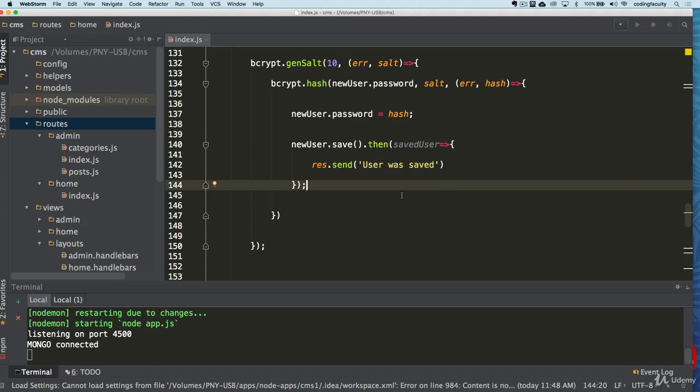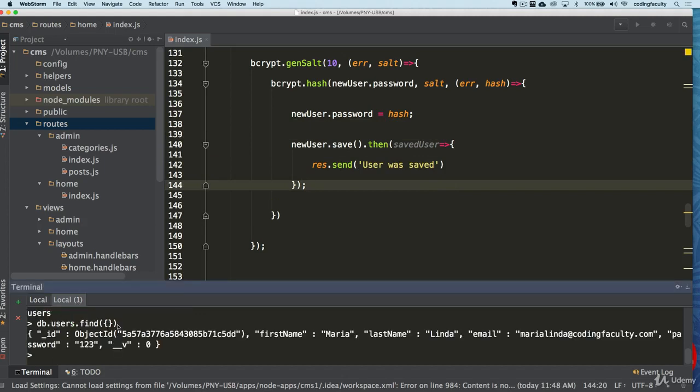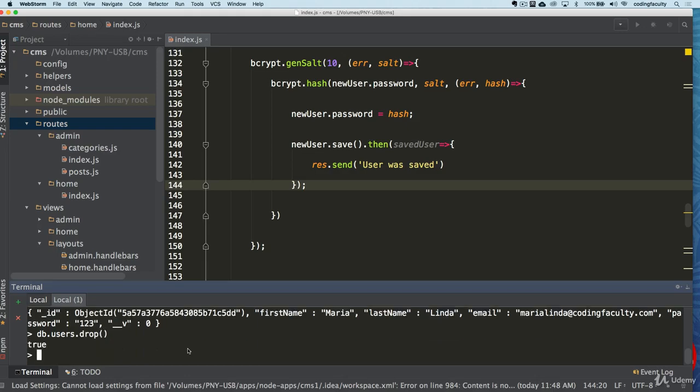Now let's go back to our Mongo. I want to delete the users right here. I could delete it by finding the user and removing it, and there is a function called find and remove, I believe. You can look it up in the Mongoose documentation, but I'm just going to drop the whole thing. There we go, db.users.drop.